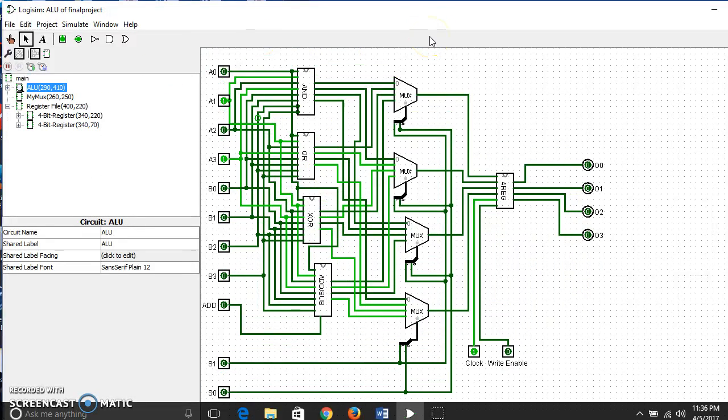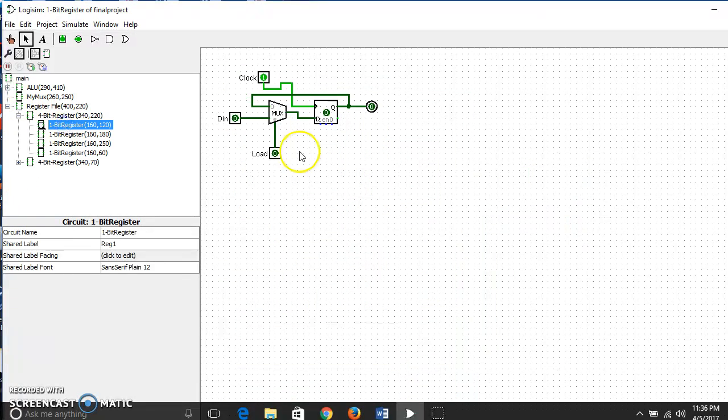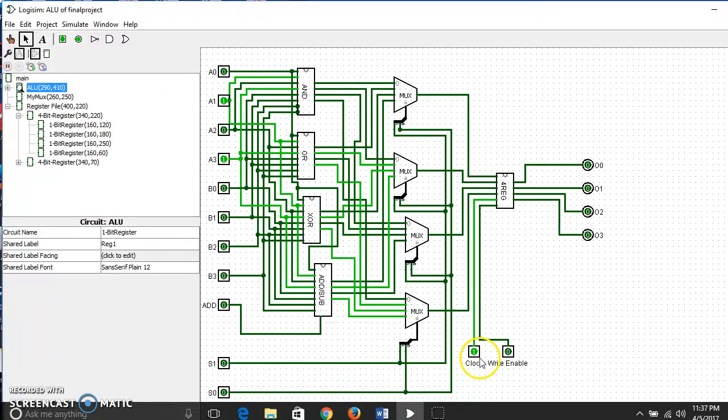As you can see here, this is the ALU. It should look pretty familiar from previous labs. We have a bitwise AND, a bitwise OR, a bitwise XOR, and a 4-bit full adder and subtractor, which I'll get into in a minute. That flows into our multiplexers, and that flows into the 4-bit register, which is made from a 1-bit register, as you see here. And then we have a clock and a write enable, pretty much determining what goes through and what doesn't, and it flows out to these outputs.